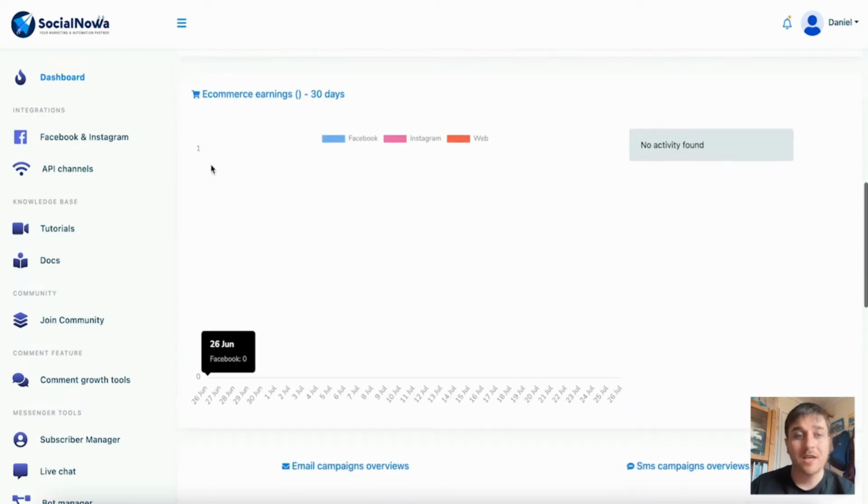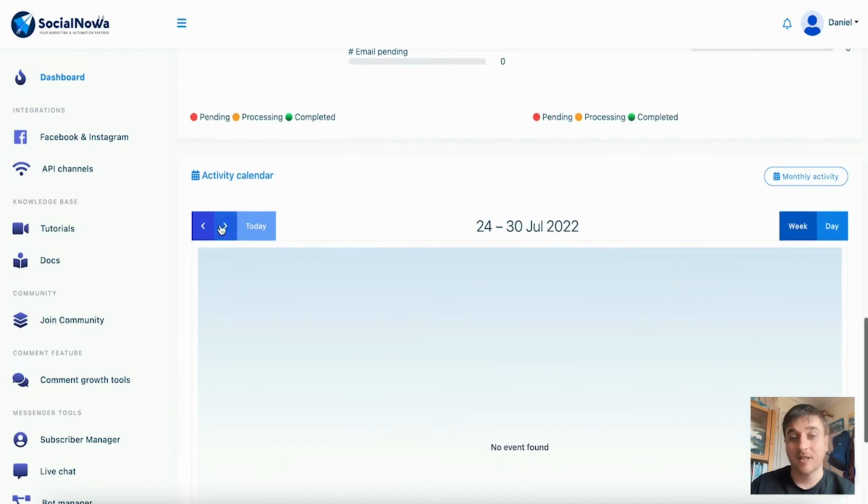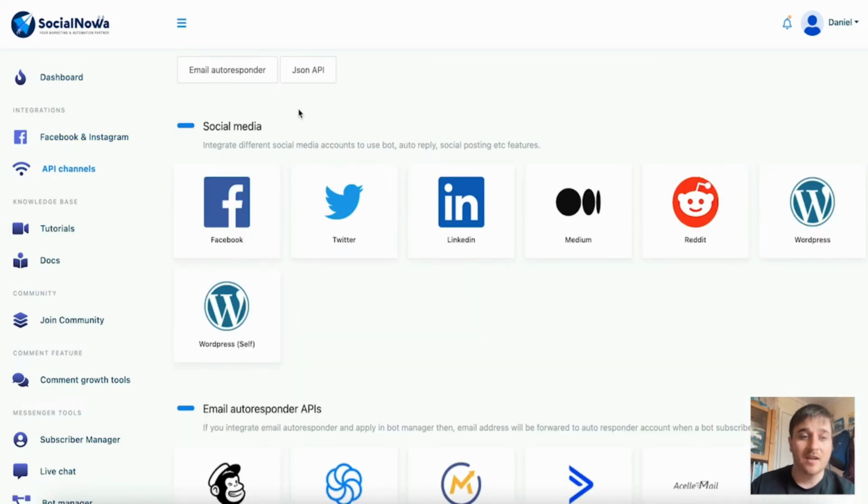We then have our e-commerce earnings for 30 days, our email campaign overviews, SMS campaign overviews, and an activity calendar where we can scroll through the weeks. On the right hand side, we have a menu. We've got Facebook and Instagram, where you can connect your Facebook pages and Instagram pages. And then we also have API channels. This is where we can integrate different social media accounts to use bot, auto reply, social posting, etc.